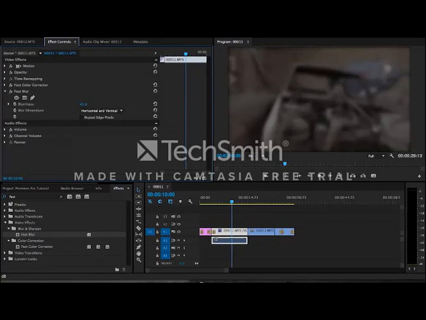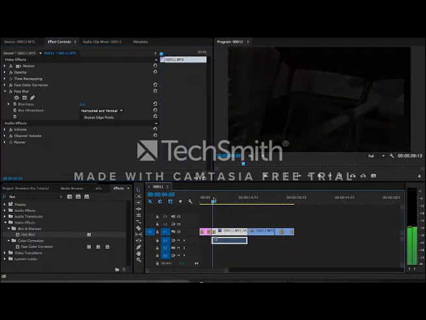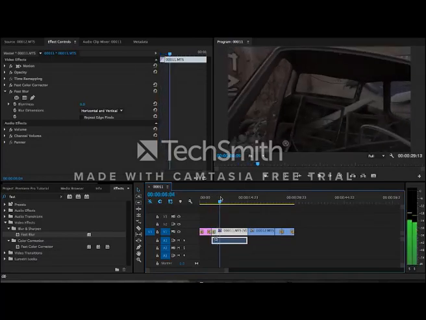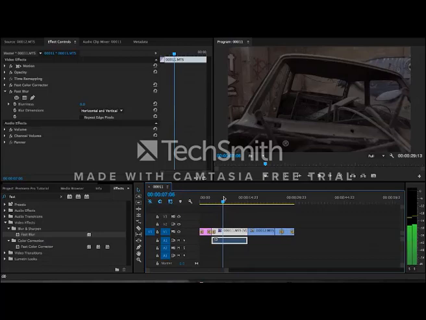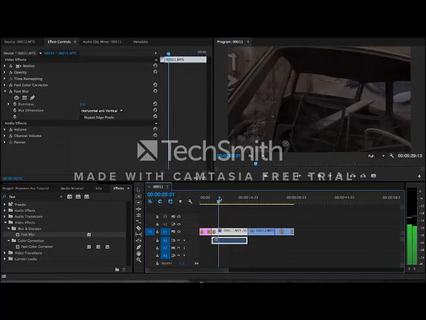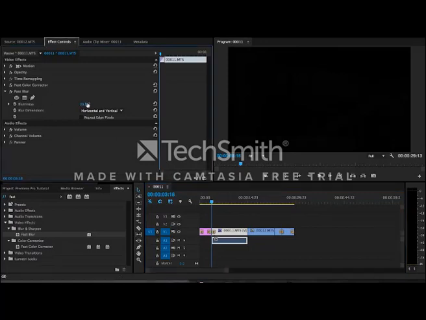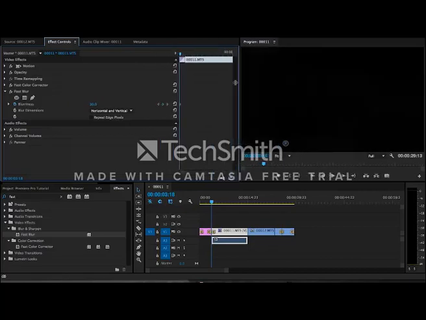But what if we want to take it a step further and animate how blurry this image is? So make it really blurry in the beginning and then decrease the blurriness as the camera moves out of the car. So what we can do is go to the beginning of our clip, which we don't see right now because it's fading from black. And then we want to increase the blurriness and click on the stopwatch icon. And you're going to see that it's going to turn blue and it's going to create a keyframe in this other section of the effects controls panel.